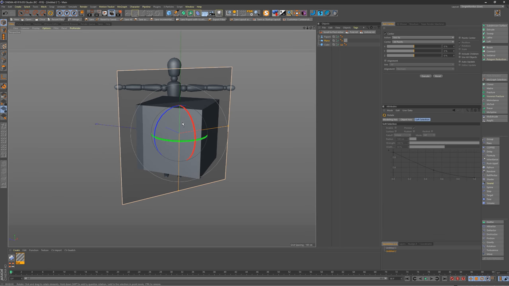Now, how do we invert that? Let's just say we want to see only what is behind the plane. And this tip came from a follower of mine who was asking in the comments, and he actually solved it before I even got to it.